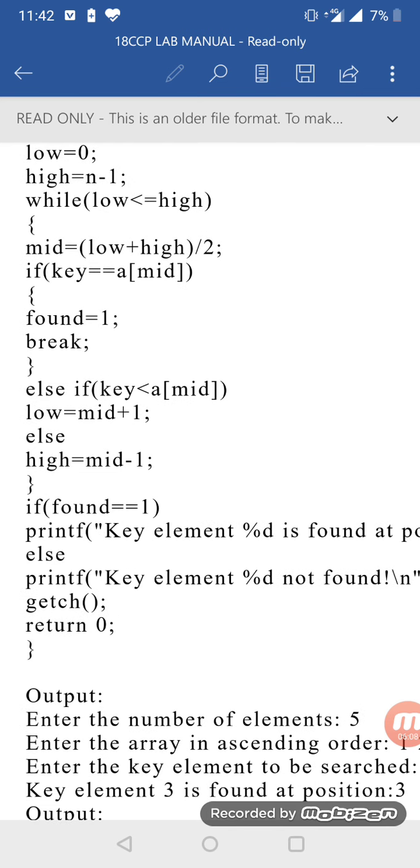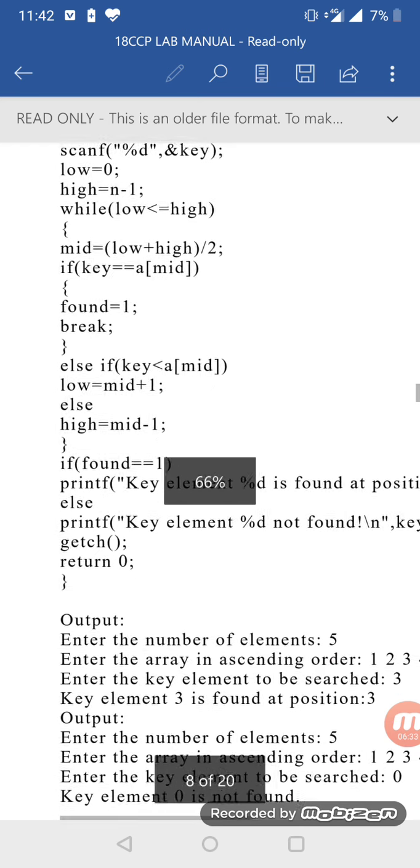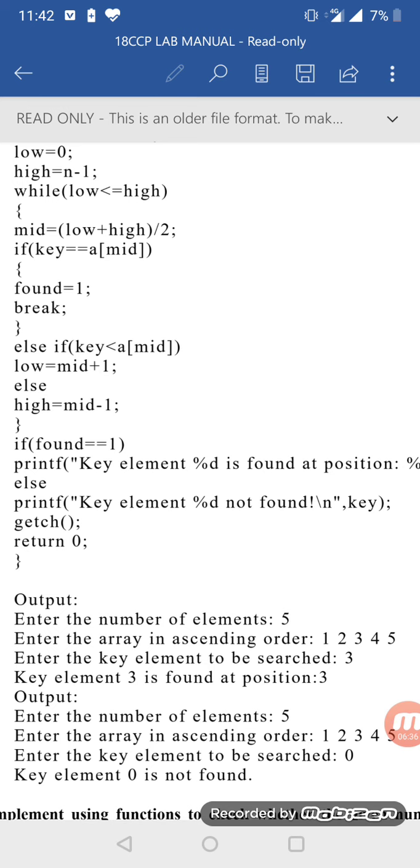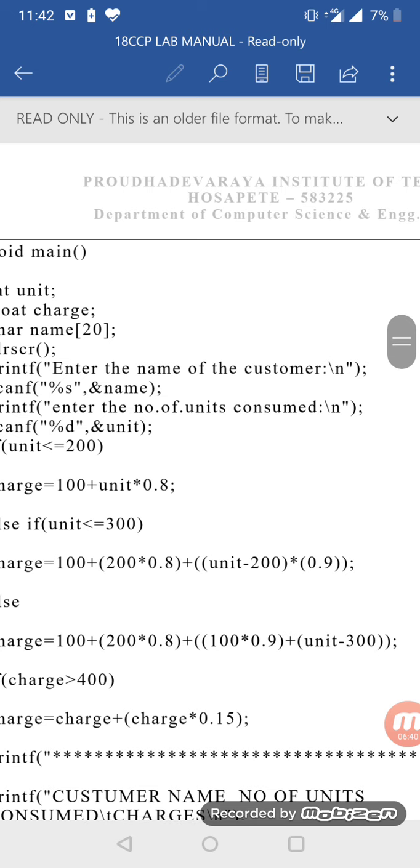If our key element is less than a of mid, that is if we are searching 2, then it will enter into the next statement, that is high equals mid minus 1. If key element is greater than the mid element, then it will execute the statement low equals mid plus 1, and it will come out of the loop after the calculation part. If found equals 1, that is if we get the key element, then it will print the statement: key element %d is found at position %d.